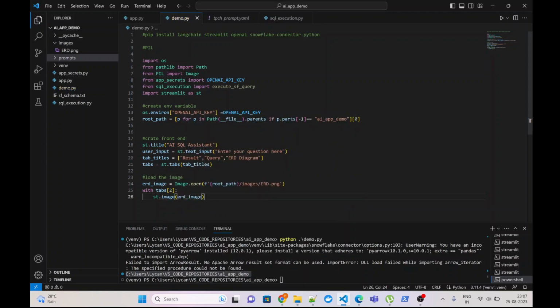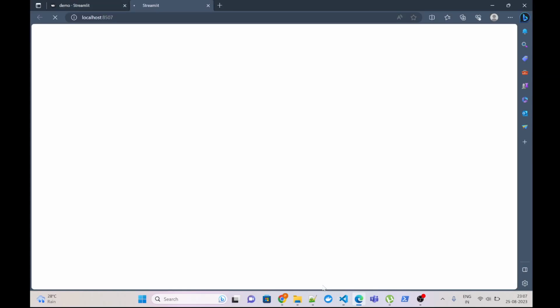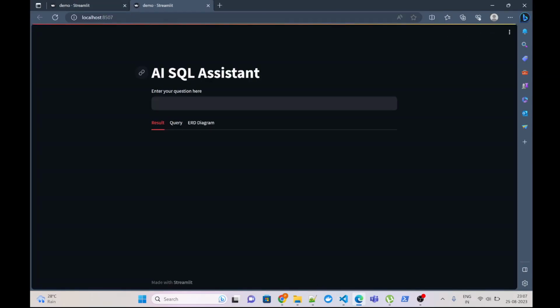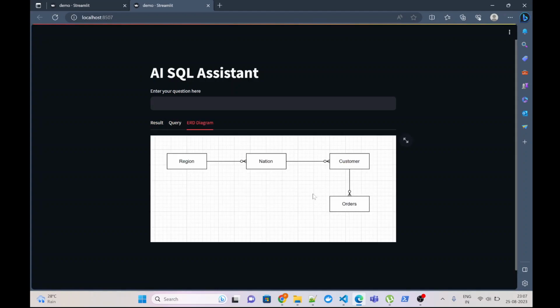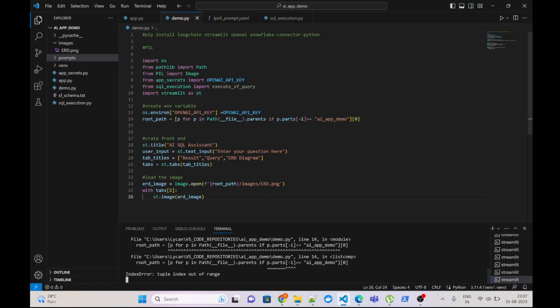Let's quickly check whether our application is working fine until here or not. To run a Streamlit application, you can type streamlit run and then your file name. Okay, so we can see that it is working perfectly. Result, query, and in the ERD diagram, we also have the diagram image. So let's go back.